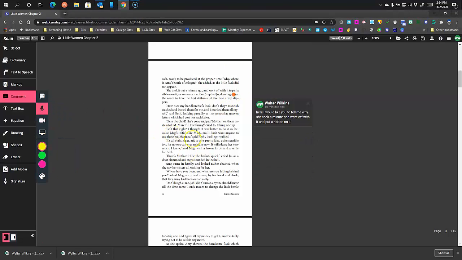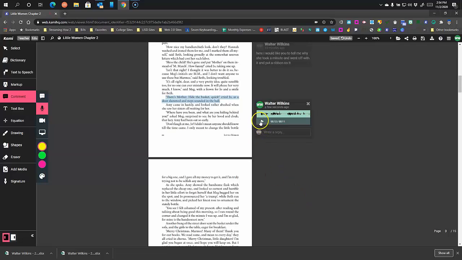Here you can record voice comments. I would like you to tell me what is going on this page in the chapter. Explain yourself in a text box at the bottom of the page. Thank you.